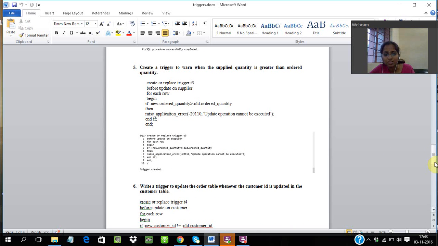My fifth question is to create a trigger to warn when the supplied quantity is greater than the ordered quantity. We have to warn the user when the supplied quantity is greater than the ordered quantity. For this, again I'm going to create a trigger called T3, before update on supplier table. We have to execute for each and every row, so I have given for each row. Then I'm going to start the execution part, so I have used begin.